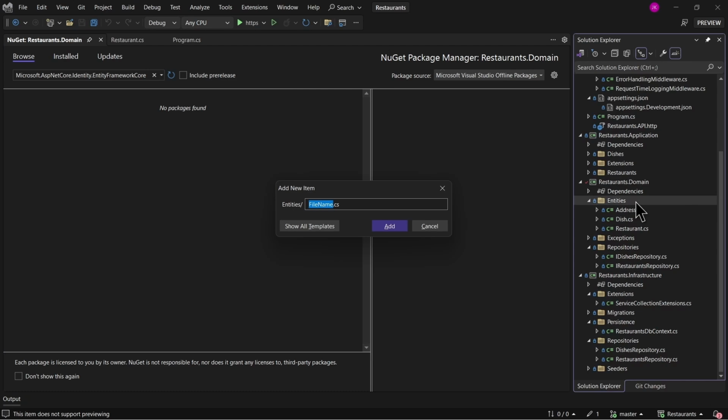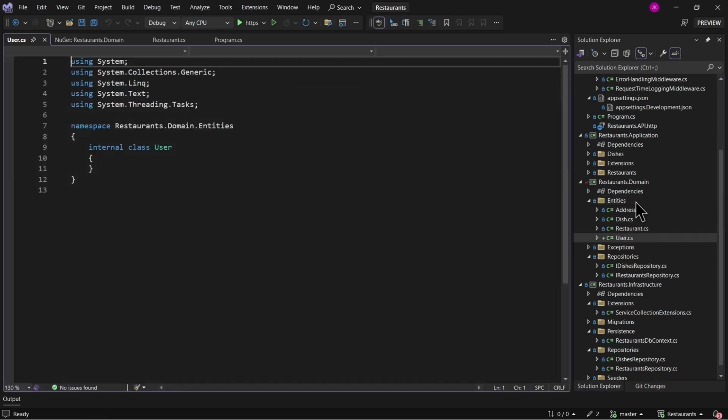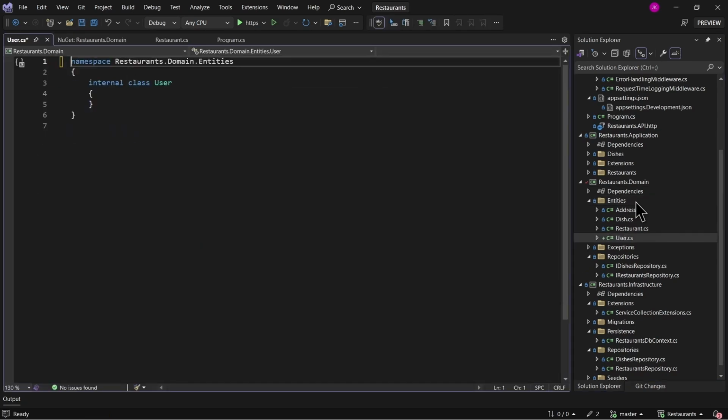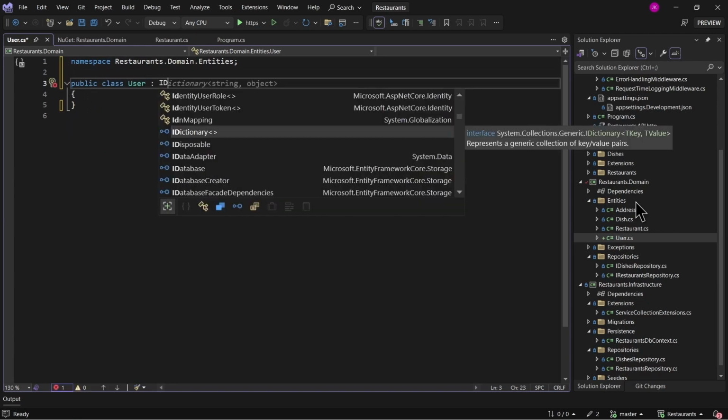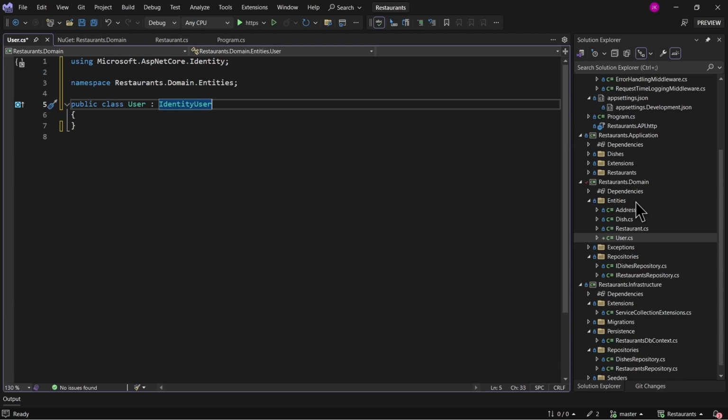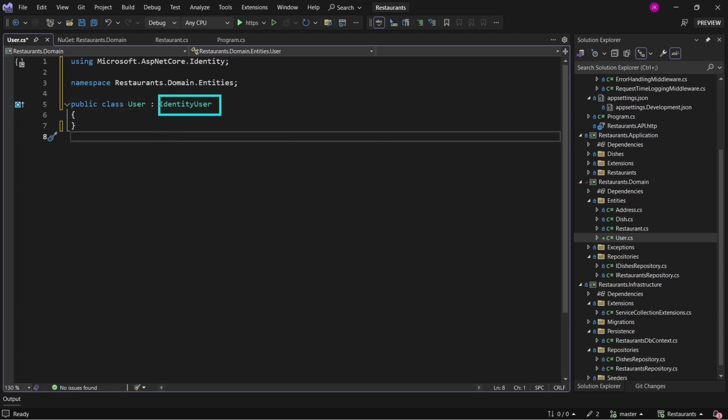So maybe I'll just add a new class, User, and as you already know, this class will have to inherit from the identity user type. So let me just quickly add this identity user as the base class for our user type. Right now, instead of relying on the identity user, we'll have to rely on the user type, which we'll later extend with our own properties. And on this class, we'll have to rely whenever we are going to refer to the identity package.